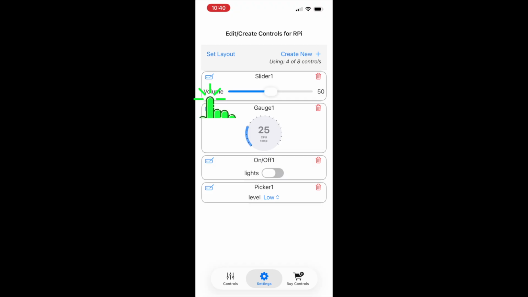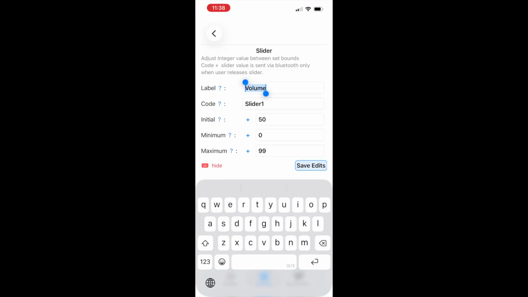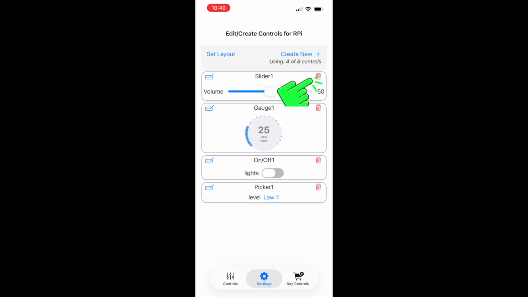Note that you can edit a specific control by tapping the blue Edit icon on the left, which returns you to the Parameters page where you can change its attribute. You cannot change the type of the control via the Edit button. If you want to change the control type, you must first delete the control using the red garbage can icon on the right. Then, use the Create New button above to replace the control.